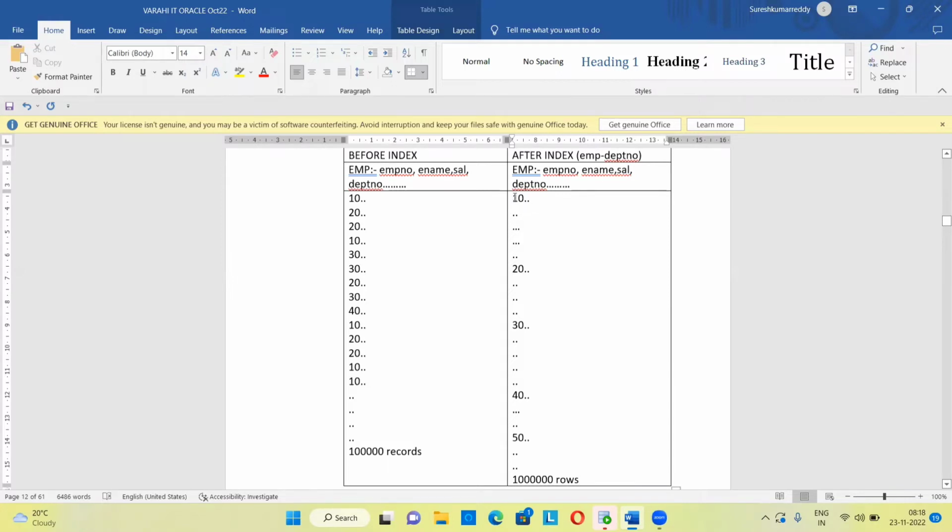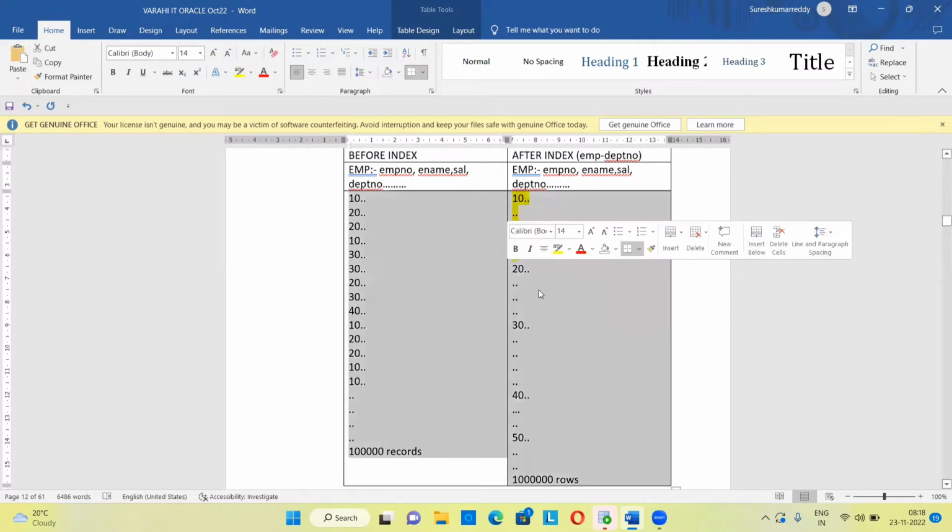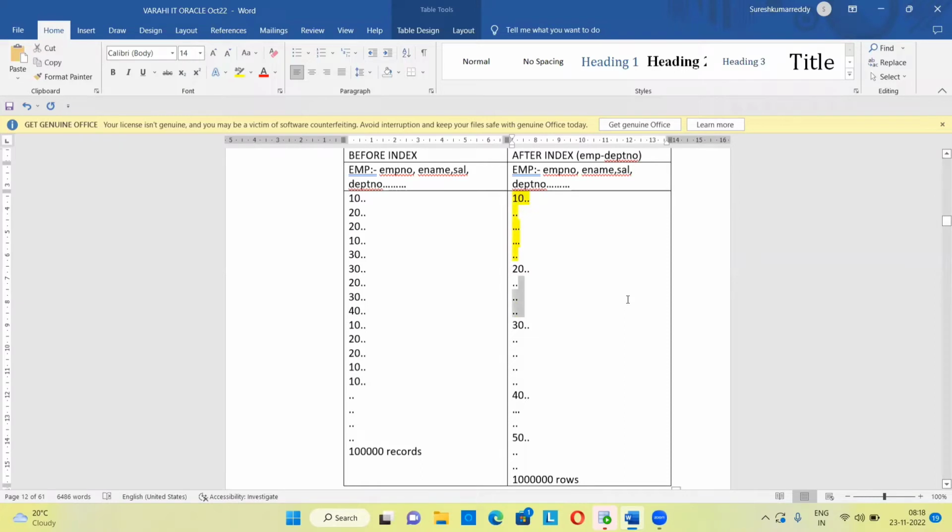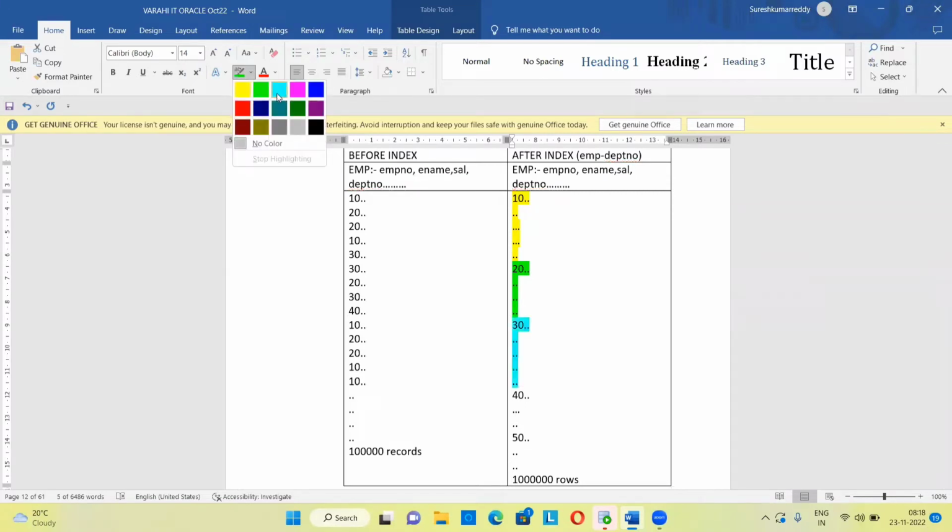Okay, so after creating the index, all the 10th department is at one place. All 20 in another block. All 30 in another block. So same data, same thing. I'm not doing anything else. But what is happening here? Just organizing the data properly now. Department wise, I organized the data. So like that, it is organized.